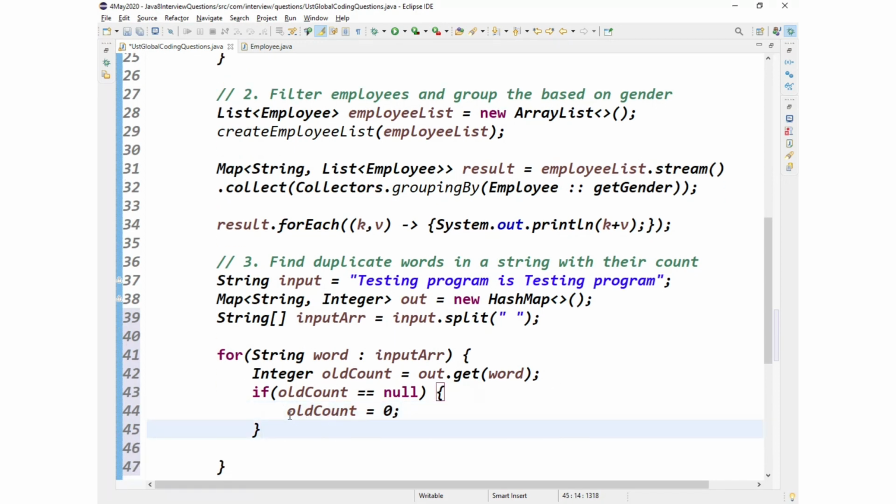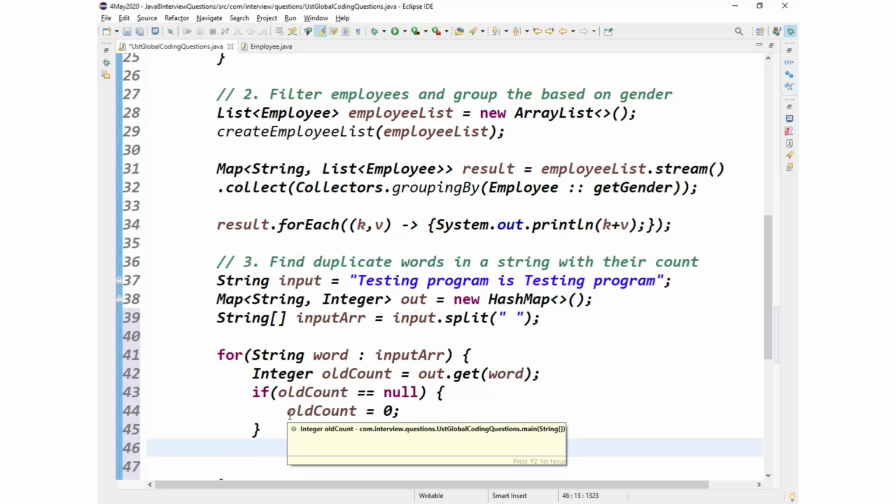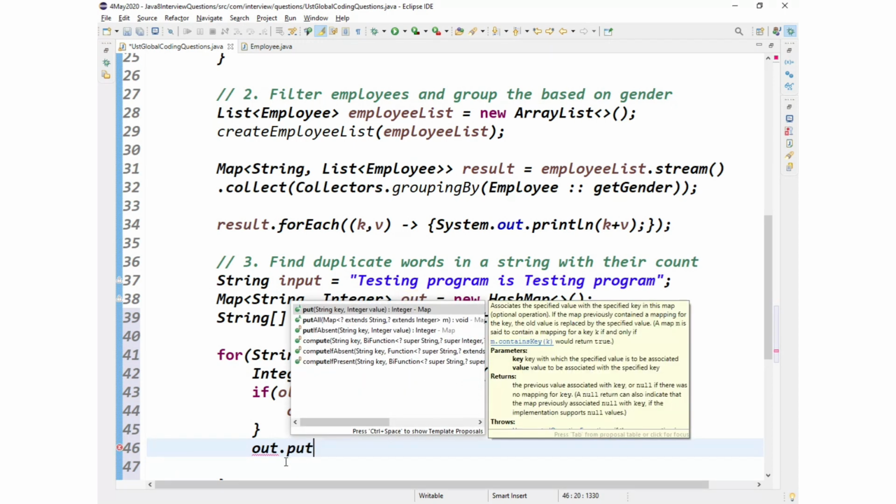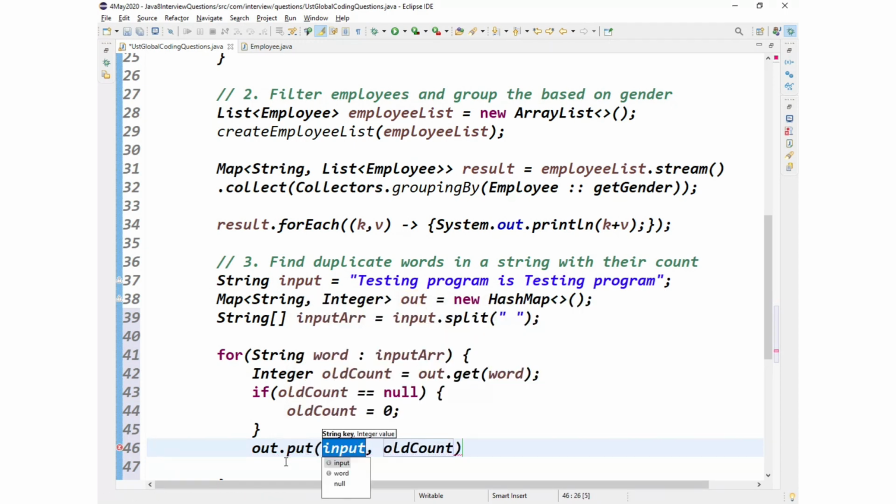Now inside this out, I'll directly put the key. What would be the key? Key would be the word, value would be the old count plus 1. Boom, that's it. That's the logic.